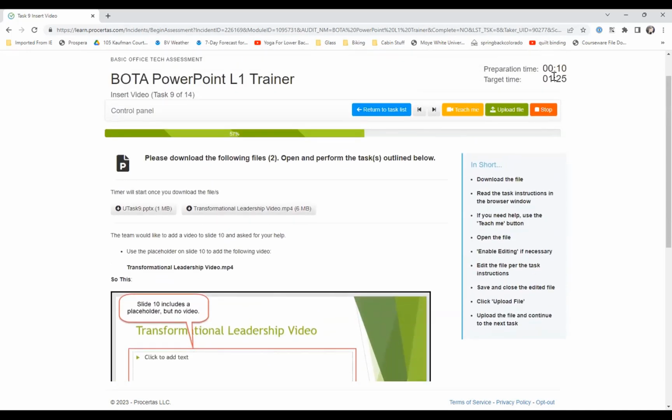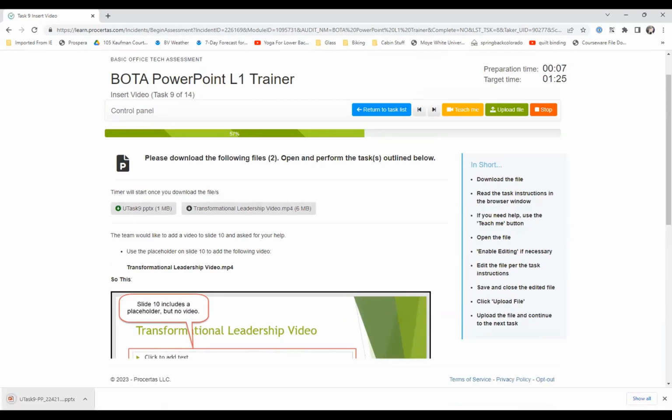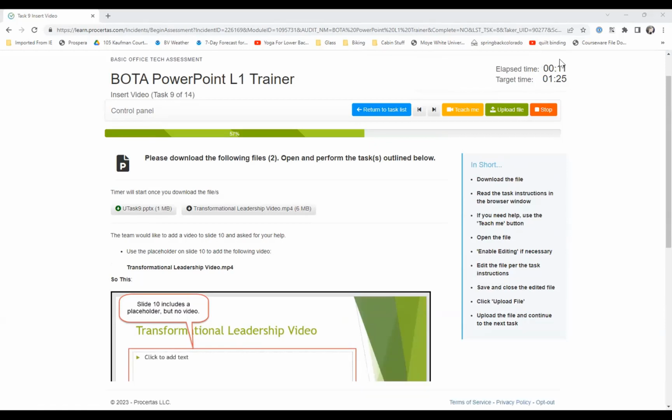The timer begins when you download the file. So you would download the file, and it will download down here in the bottom left corner of your browser window if you're using Chrome. If you're using Microsoft Edge, it'll be on a button up here in the top right corner of your browser window. But in either case, you'll click it one time.